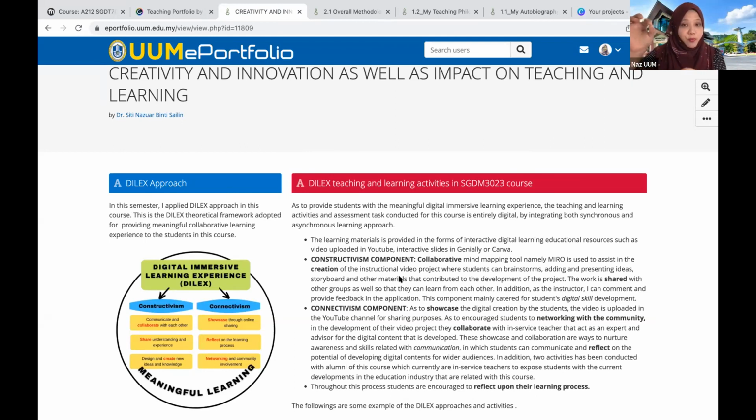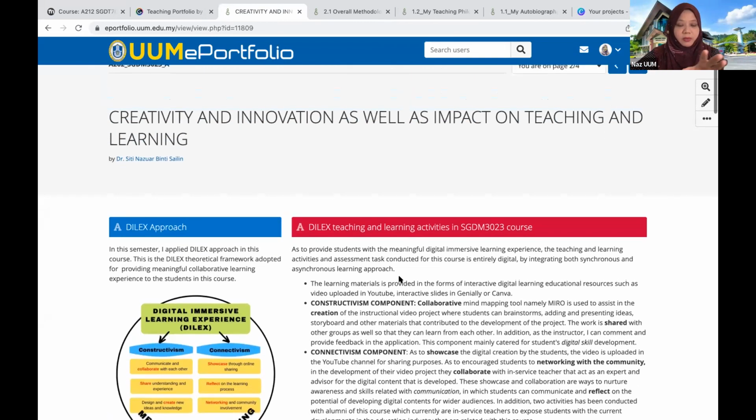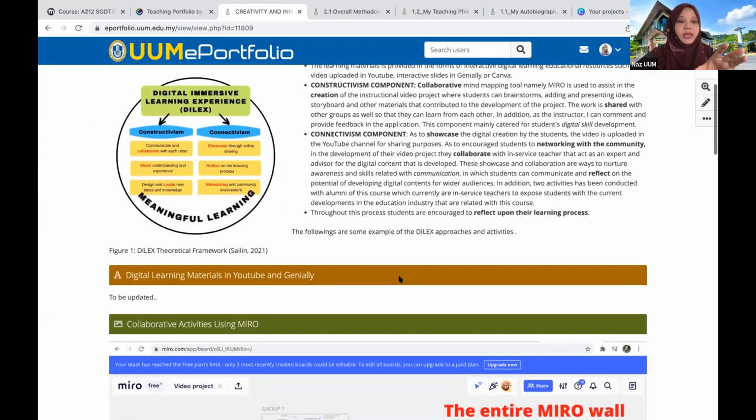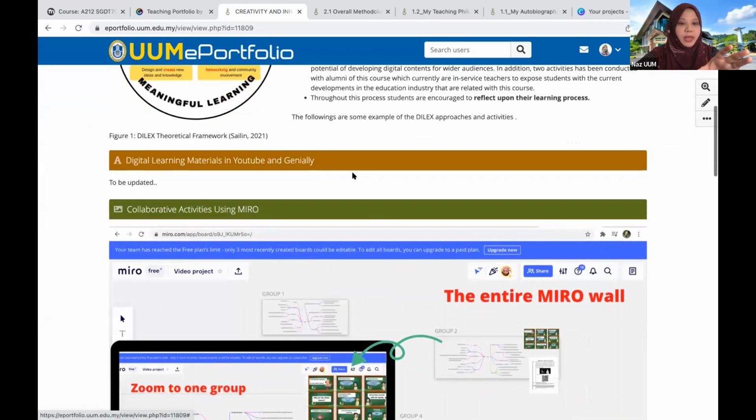Saya rasa e-portfolio ni bagus juga, sangat bagus, sebab kita akan prepare materials or evidences based on particular course. Alright. So I talk about the approaches, and then evidence. Boleh kalau you nak letak evidence. Kejap lagi saya tunjuk macam mana nak masukkan evidence ni. So saya sajalah letak to be updated.